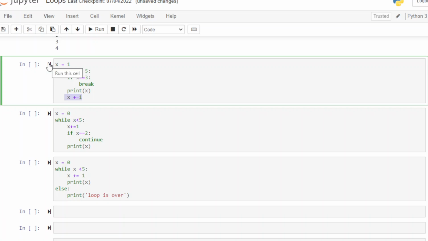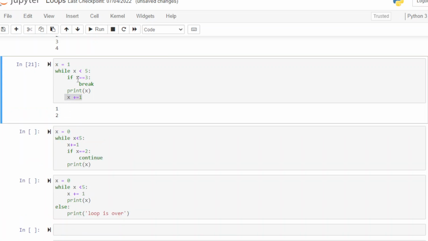All right, so here's what happens. 1, 2, and it breaks. Break means just stop the loop. The loop is over. Kill the loop. And this is one of the great advantages of the while loop over the for, that you can have this great break system in there.